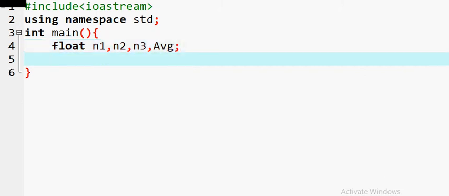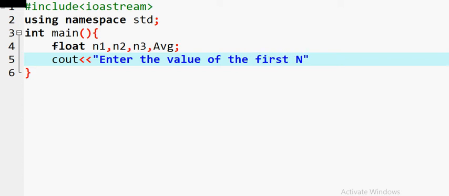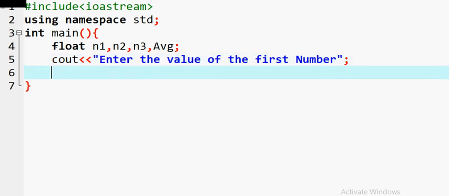So we shall get the input. Okay, if you want to display something, you just use the cout. Okay, enter the value of the first number. So remember, at the end of each statement we put a semicolon. Okay, then cin n1.